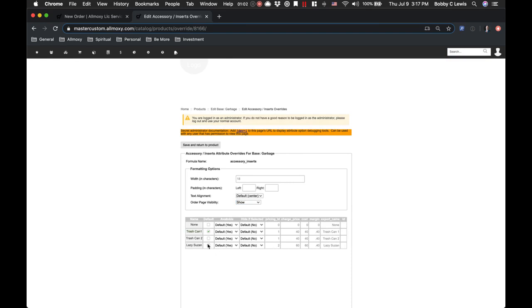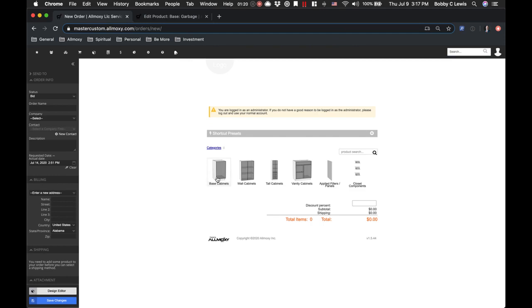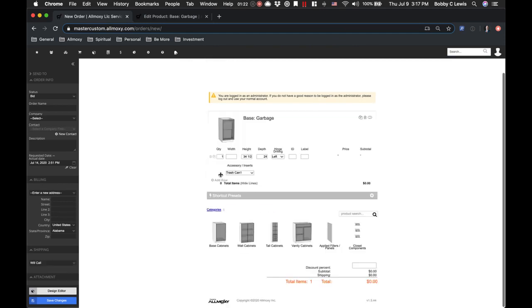Check the ones that you would like to have available, like you would not want a Lazy Susan, for example, and you wouldn't want none on a garbage cabinet. So select the default and hit save and return to product. Now if we go back to our order page where we select on the garbage cabinets, we are able to see that that application has now taken place. So now you can choose either trash can 1 or 2.